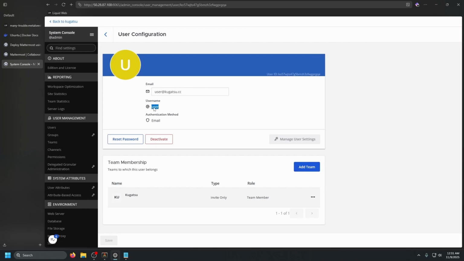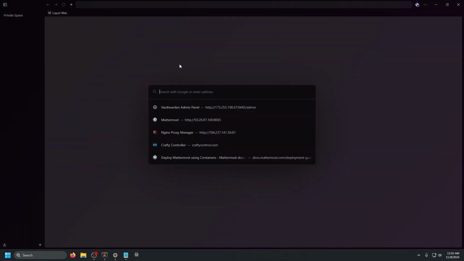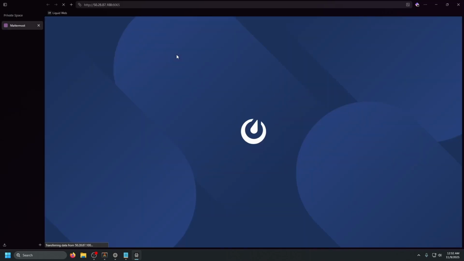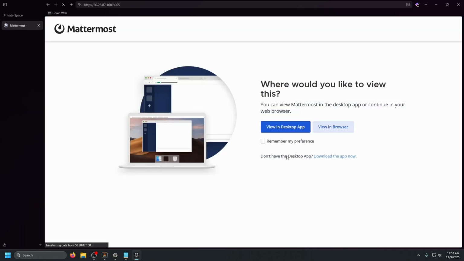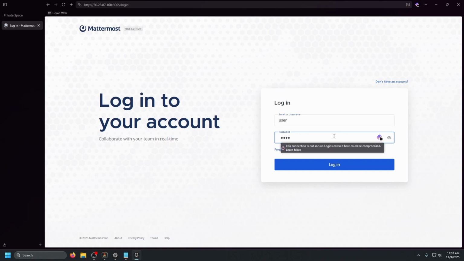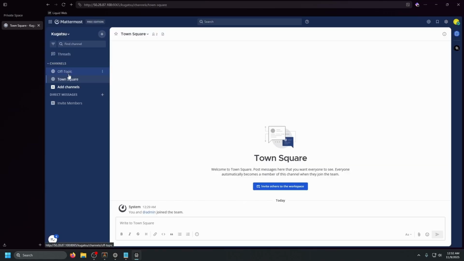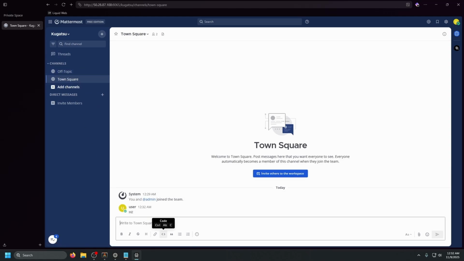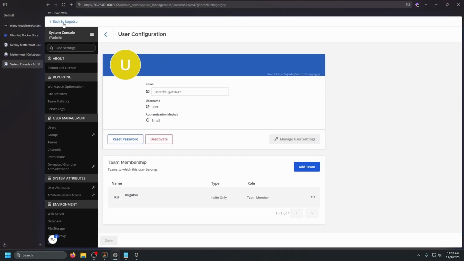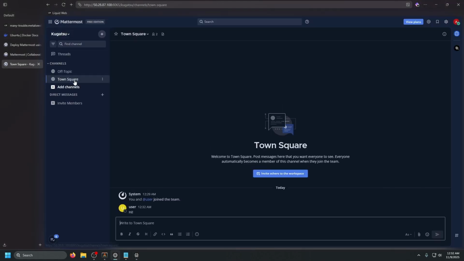So if you copy their username, and let's open up a private window, and then we'll go to the IP again. We should get a new login page. The email is user0921 and click login. As you can see, we're logged in as a member now, and it says you and admin joined the team. If we go into town square, type in hi, press enter, go back to our admin one, we can click back to Kugatsu right here, town square, and as you can see, user said hi.